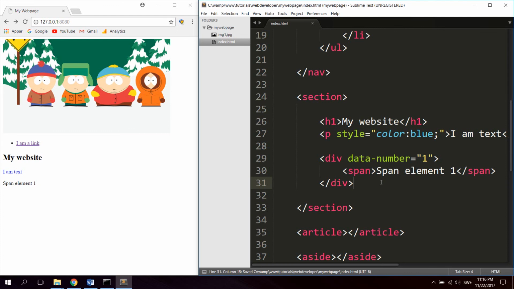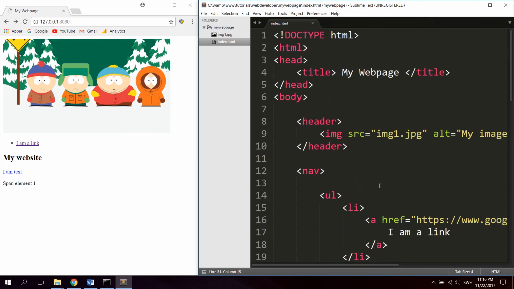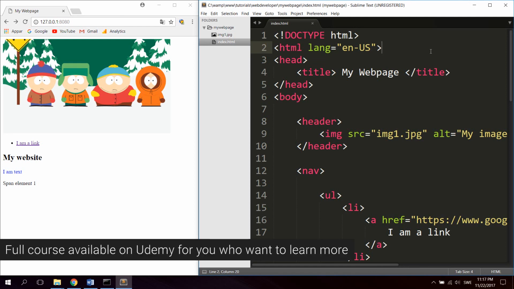Now there's also something in HTML web pages called the lang attribute, and it's specified at the top here at the HTML element. So we're going to set this to lang equals, let's say we want this to be in US English, so you would say lang equals en-US. Now the lang attribute is used to assist search engines and browsers to know which language is displayed in a web page.